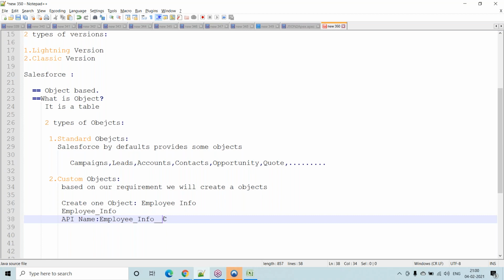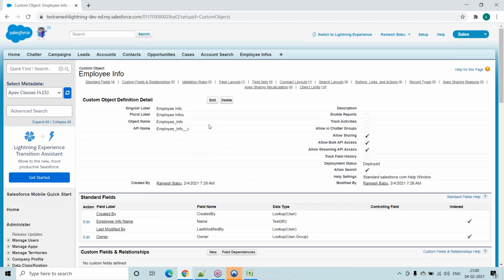C stands for custom. So for every object there is an API name that is generated by the system. Here employee info is a custom object. We are creating it, that's why the system is generating __c. C stands for custom. And here you have to observe one more thing: the plural label is coming on the top. I will create one more object, then you will understand.